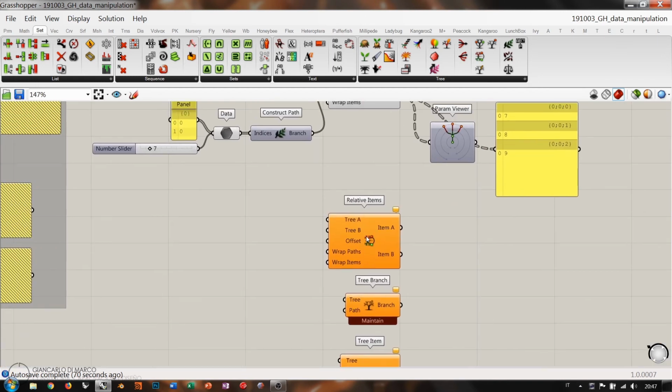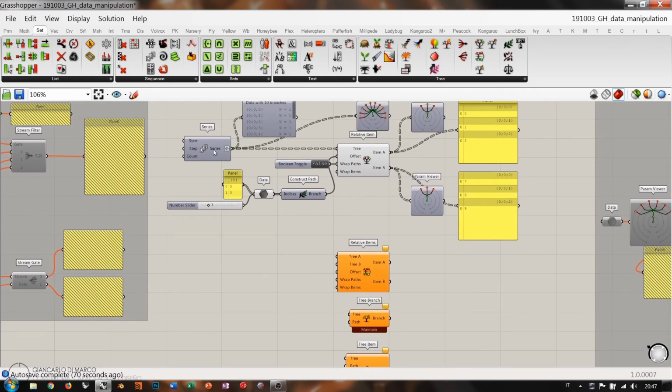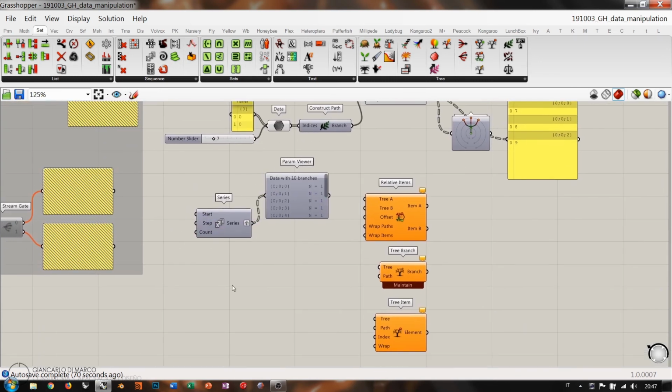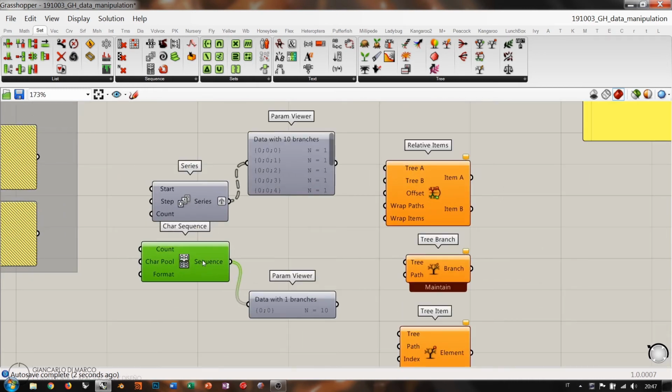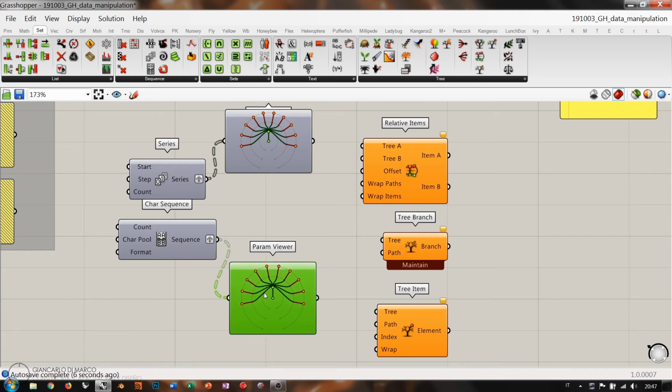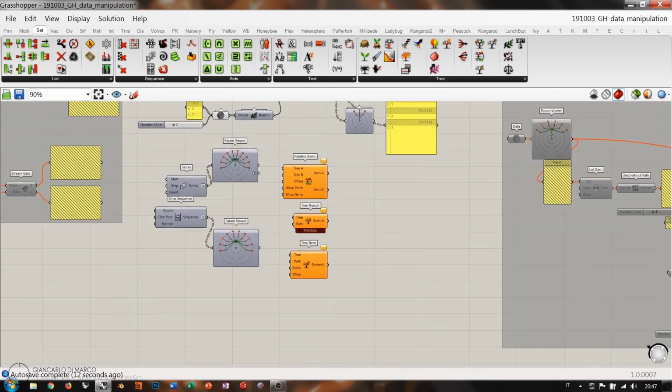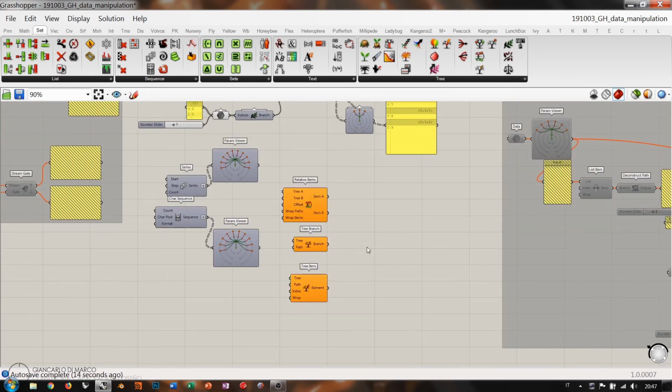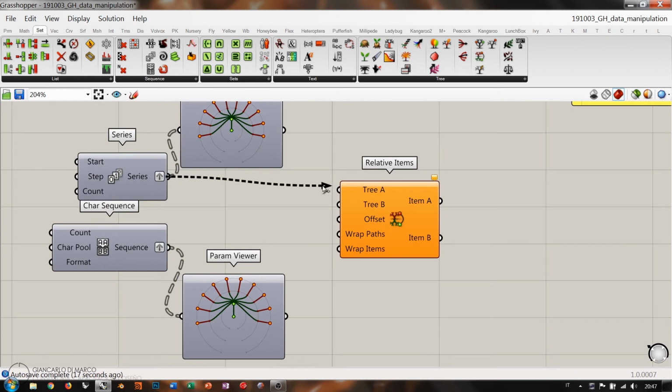Okay, so let's switch to relative items. This is actually basically the same. I will take this series. As always, when I work with two data trees, I will also take a sequence. They have a similar structure. So if I graph them, I will have two trees with 10 branches exactly identical in terms of data structure. Okay. So I will use the numbers as tree A, and the letters as tree B.